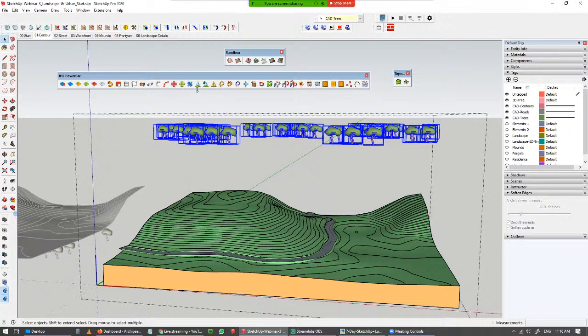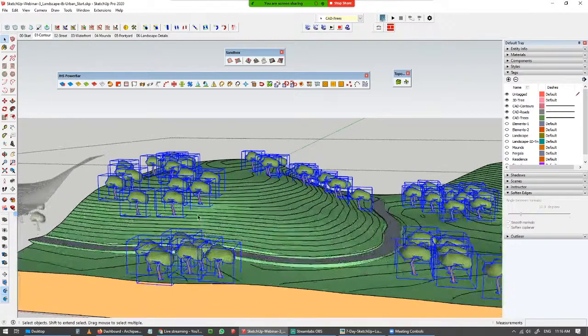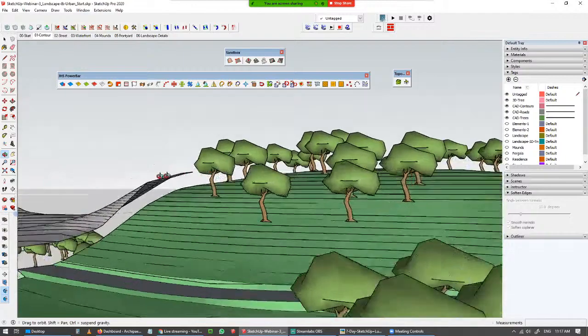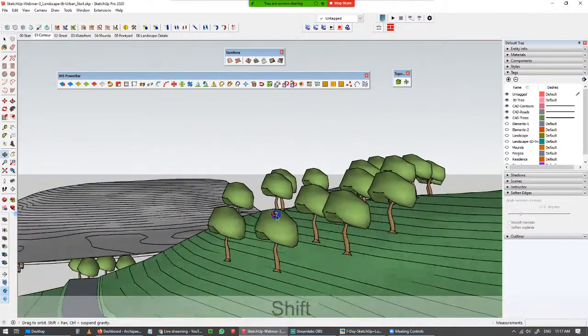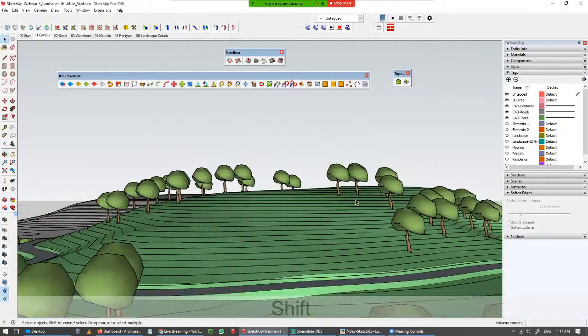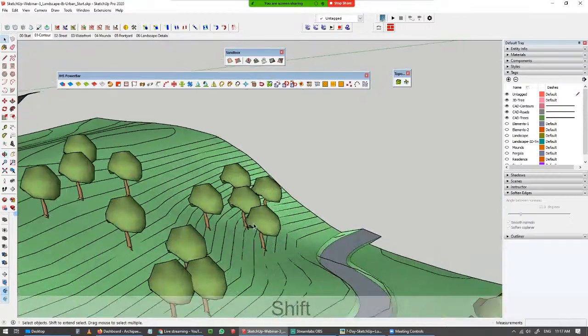Now the tool I'm going to use here is called Drop at Intersection. I'll just click this once and you can see the magic here, that all the trees got dropped wherever they connected to the terrain. You can see that with just one click we can place so many trees at their proper locations.